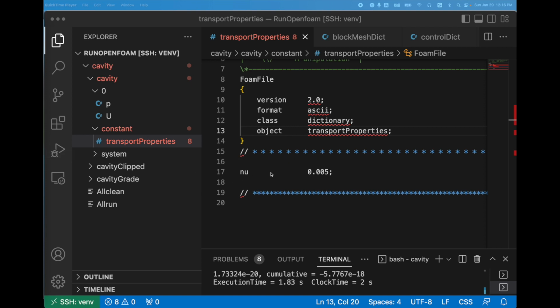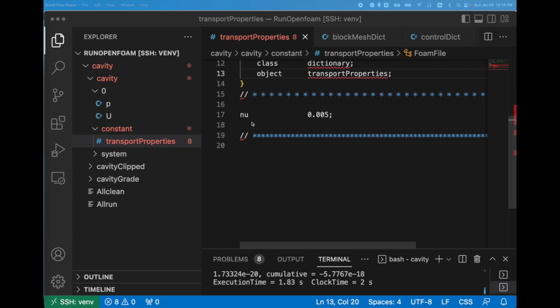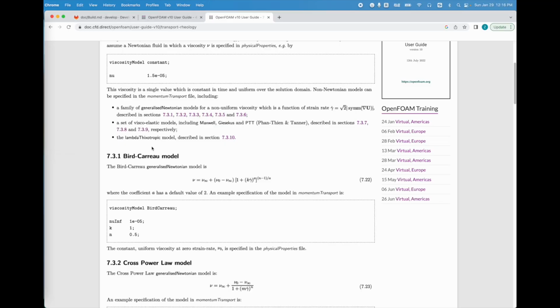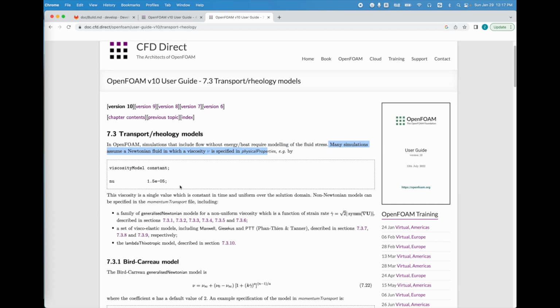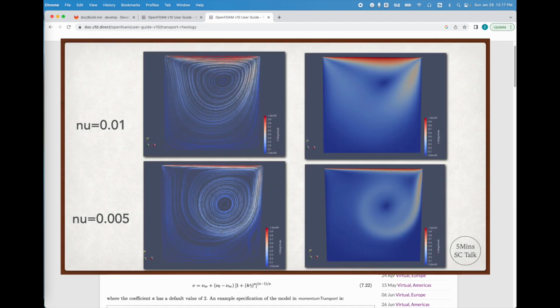The file in the constant directory is called transportProperties, which defines particular parameters for a model. In this example, we only have one parameter called nu, which is the viscosity of the fluid. OpenFOAM simulations that include flow without energy or heat require this particular property, and we define it as nu. If we change this parameter, we can see different effects in the simulation data.